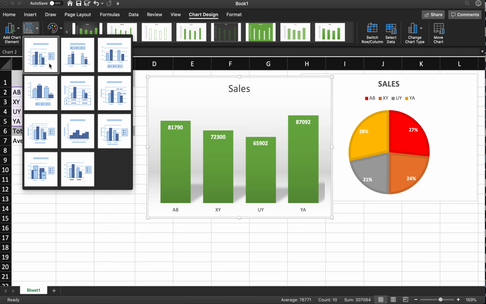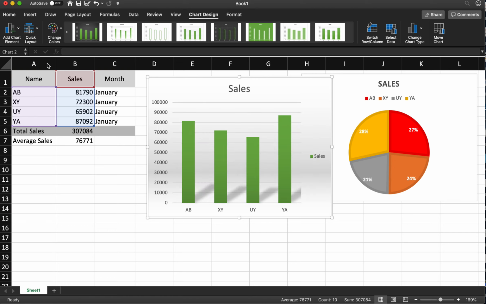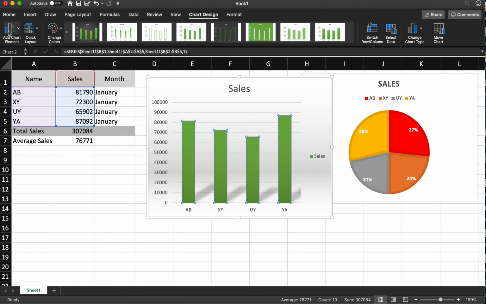Also, there are quick layout options here. So now if you see, only sales is given here, right? So what I'm going to do is choose this one. Now it is giving me something like this. It's a very quick layout change. I can add different, what you may call, elements in here.